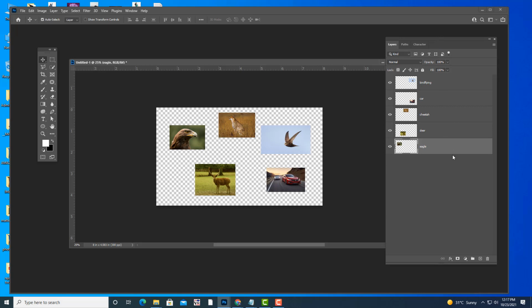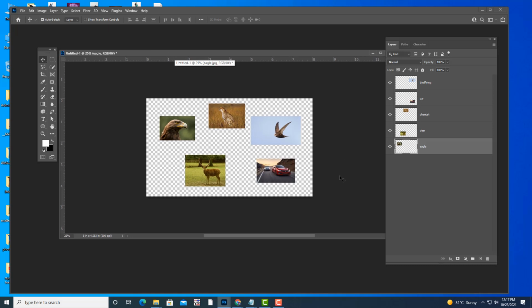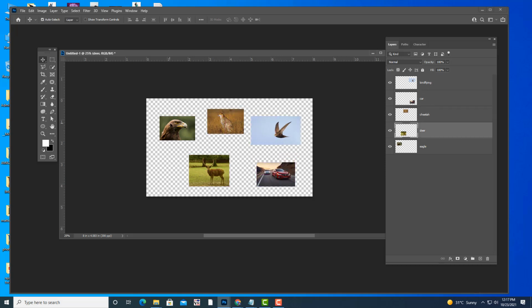So before understanding the concept of layer, I am going to tell you about this auto select. Like I told you, if you take your mouse and click on that image, the corresponding layer or that image will be selected when this auto select is on. And when this auto select is off, see, if now it is off, if I am trying to select this bird flying image, it's not selected, or if I am trying to select this cheetah image, it is not getting selected. So it means we have to manually select the layers or manually select images.